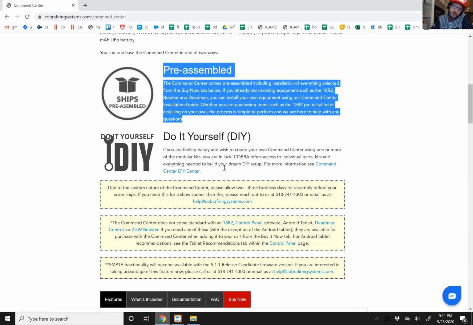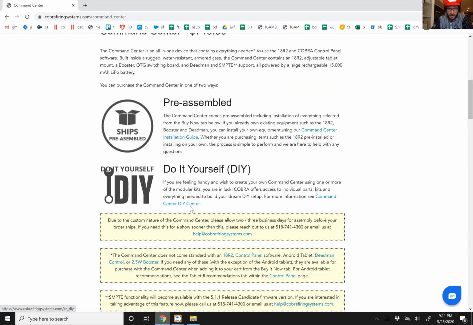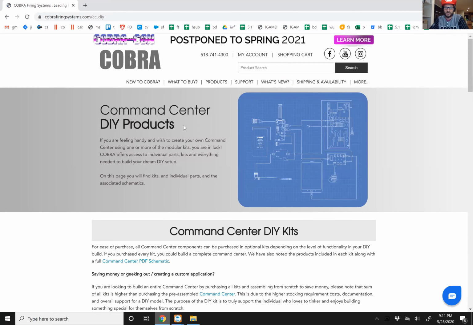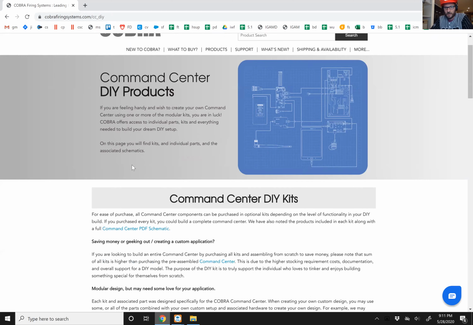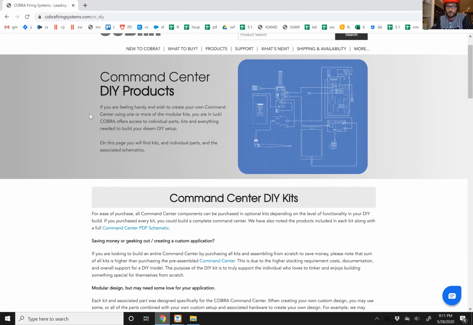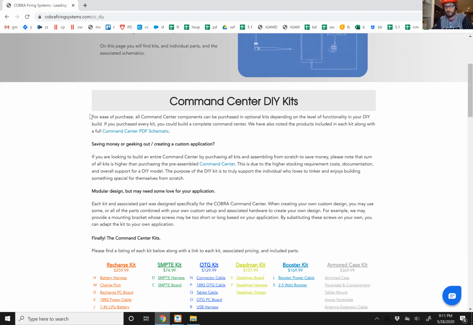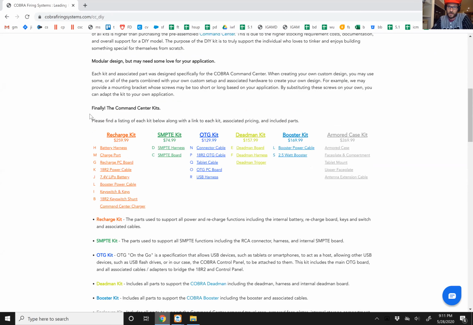And then the other thing that we did is this hidden gem, and thank you, Ryan, for taking an insane amount of hours putting together the Command Center DIY do-it-yourself product. So if you're a tinkerer, if you're a geek, kind of like us, you can actually purchase pretty much every single component that goes into creating a command center.